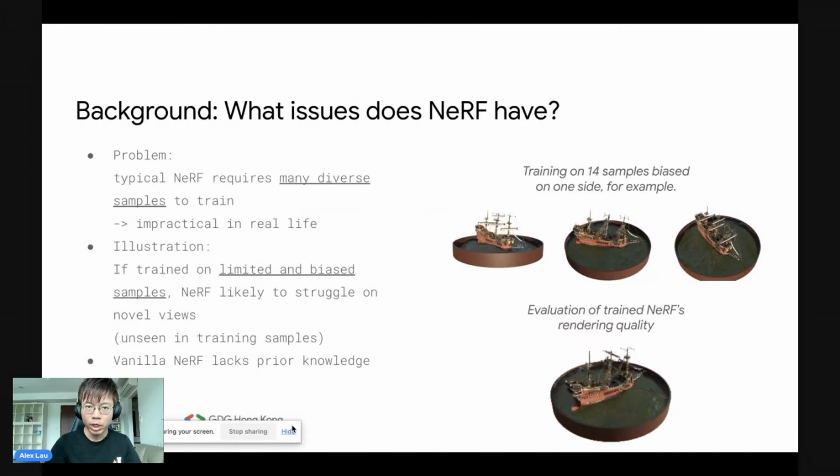So NeRF is pretty good, but it has a lot of problems. One of them is that a typical NeRF requires a lot of diverse samples to train, for example, a few hundred. As a result, it's pretty impractical to deploy in real life, because it's very expensive to take different snapshots of the same scene over and over again.